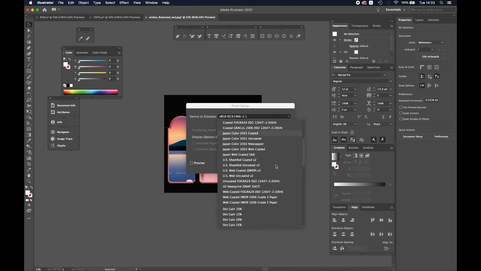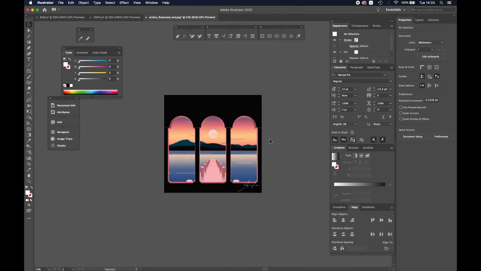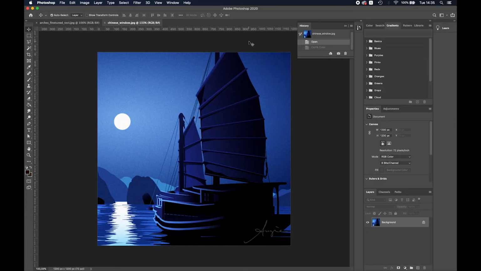In the United States, some of the color profiles that are currently popular are web-coated. Now it's important, and I'd recommend you get in touch with your print shop to know exactly what they use and to make sure you are aligned with their way of working.